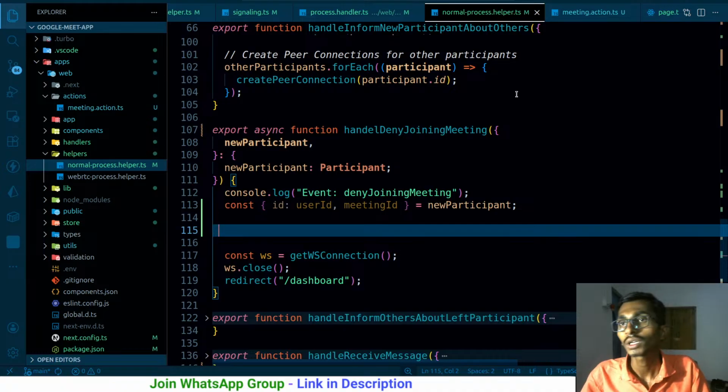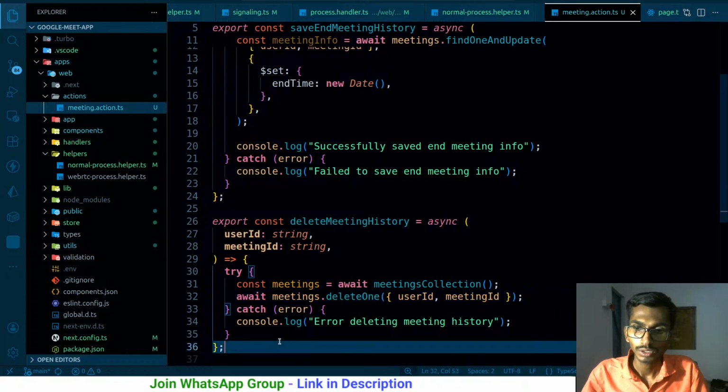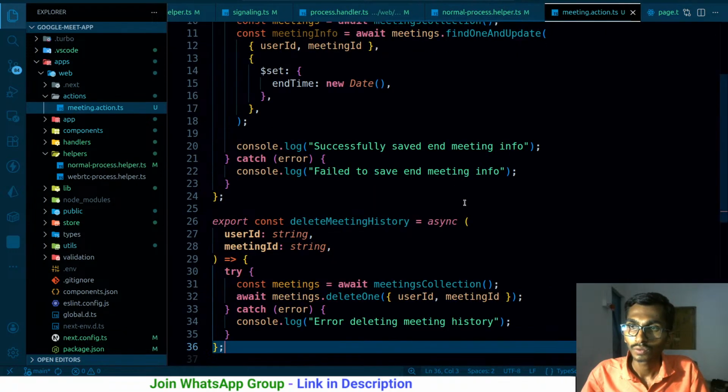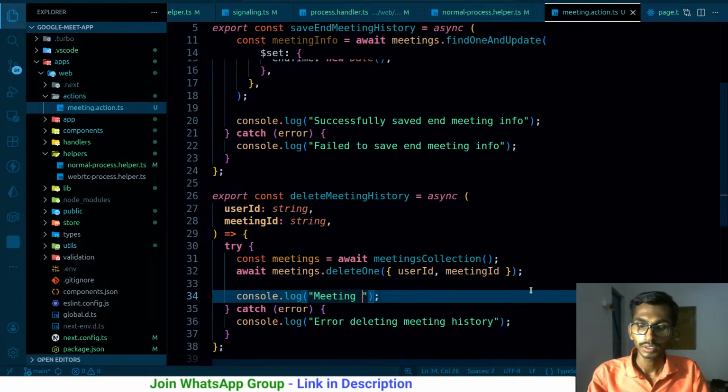like this. Immediately invoked functions, so well they work, but ultimately use server doesn't work inside them. So this is how I'm gonna be going ahead. It is gonna be deleted, and once it is deleted, console log meeting history deleted successfully.